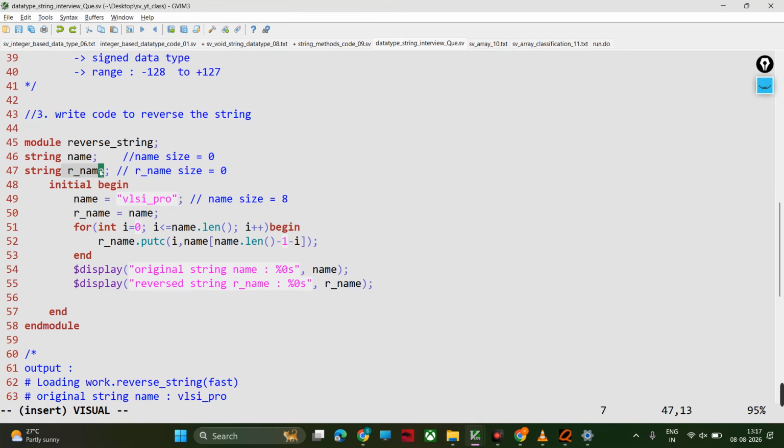So inside the initial begin, what we are doing is initializing the name variable with VLSI underscore pro. So if you see here, what is the total size? So total size is 8, right? 1 2 3 4, and then this underscore is also considered as a size. You have to consider it in the size calculation. And then pro 3. So total size is 8.